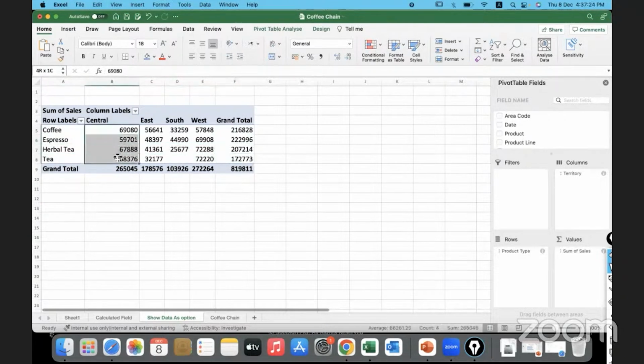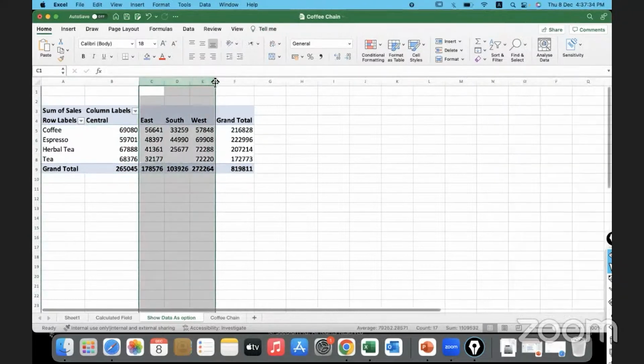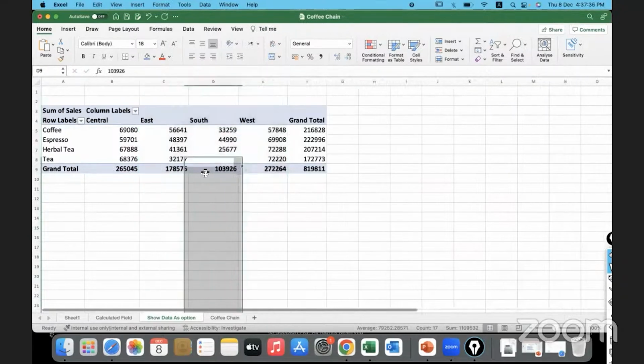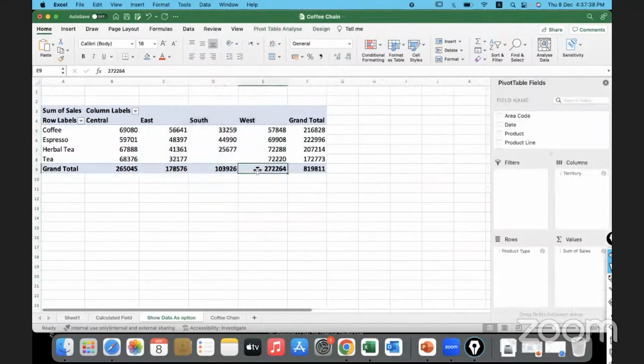And when you go column wise, what is this grand total indicating? The column grand total. Total sales of the central region, total sales from East, total sales from South, and total sales of West. Okay. And what is this final number indicating? The overall sales made by the business.